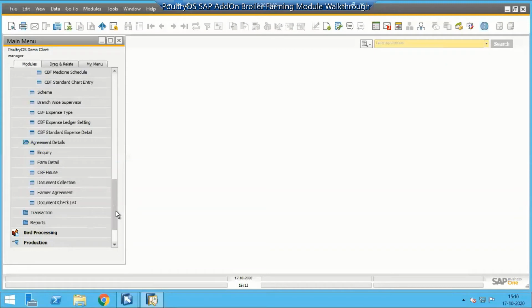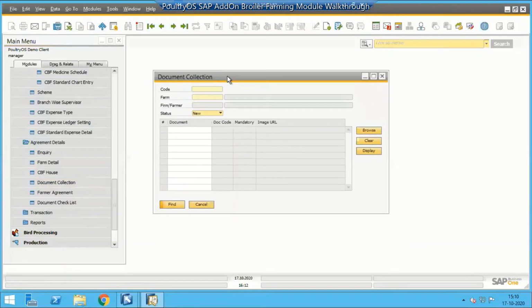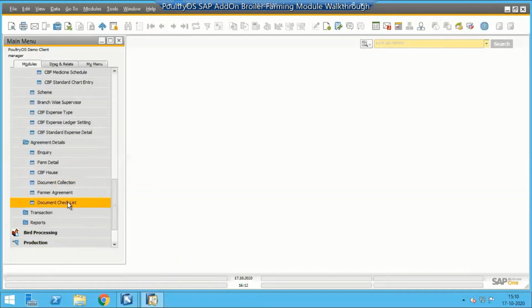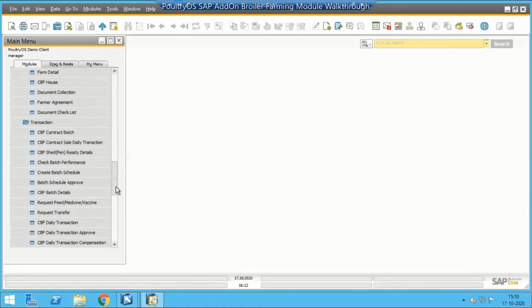Once you are done with the farm details, you need to collect the documents. That is the document collection screen. Here, if you want to attach a soft copy, you can. If the document is mandatory, you need to attach a soft copy, because otherwise we are not providing access to go to the next step. So all agreement related activities are covered.